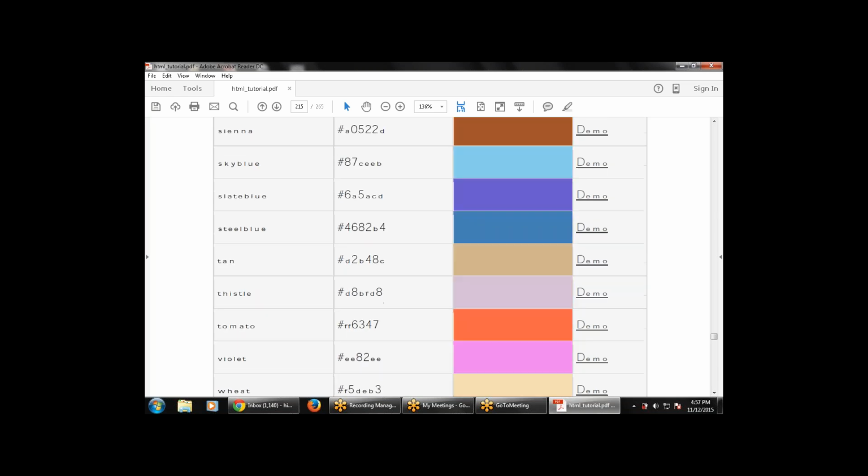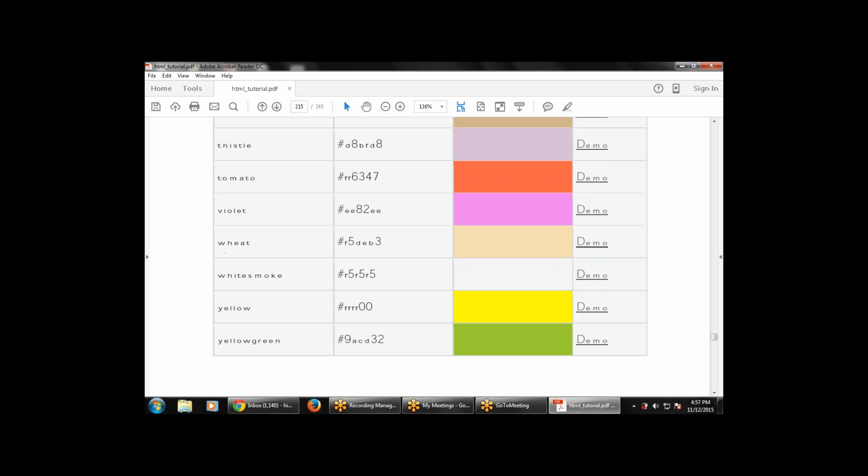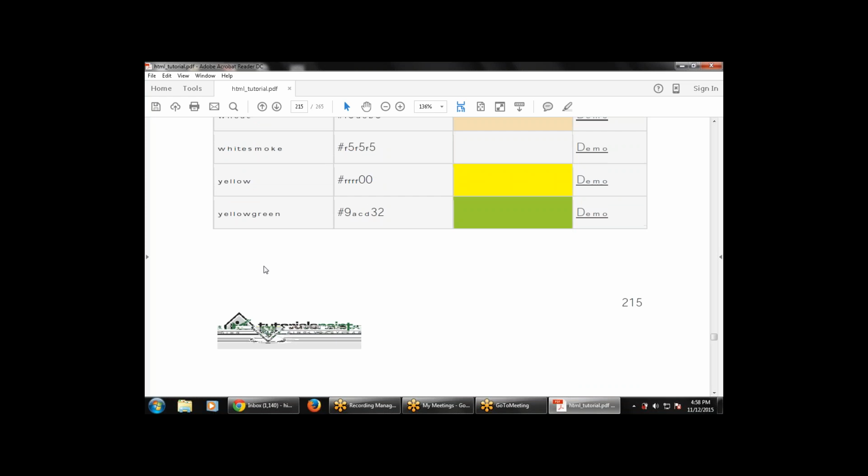Then tan, then thistle, then tomato, then violet color, wheat color, white smoke color, that is the hash F5F5F5. Then yellow color, then yellow green color.